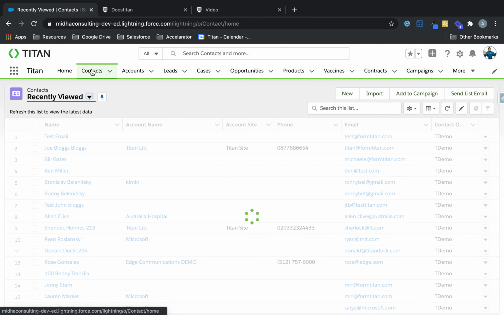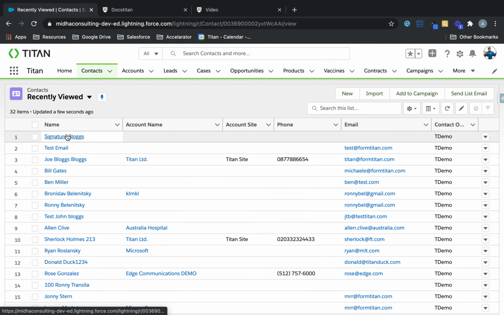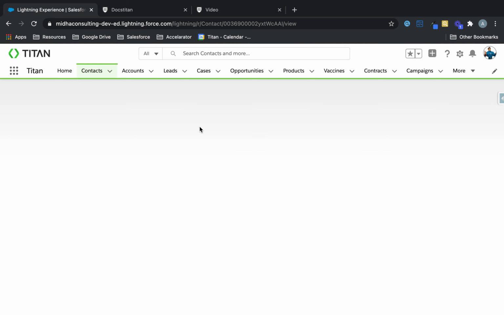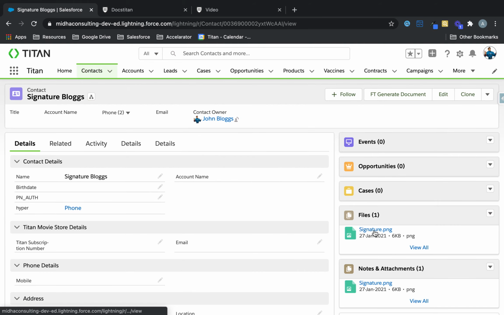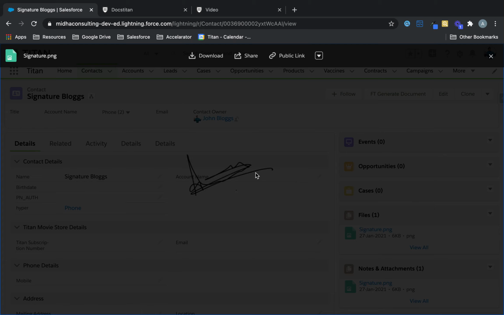Back over here in Salesforce, we'll refresh. There is signature blogs, and in the files you can see the PNG that's just come in. Okay, so this is the PNG that we've pushed in for a signature.